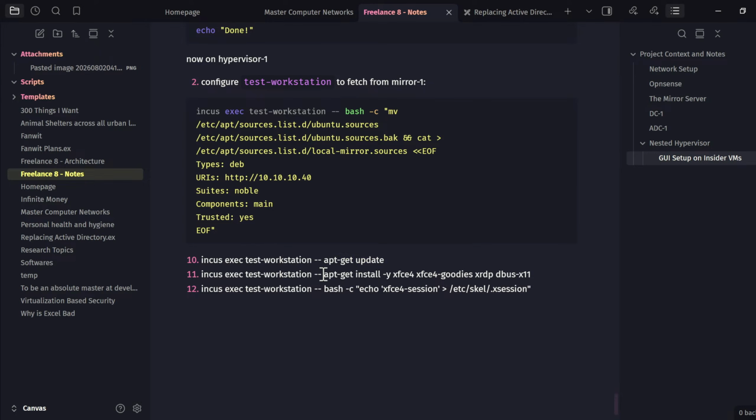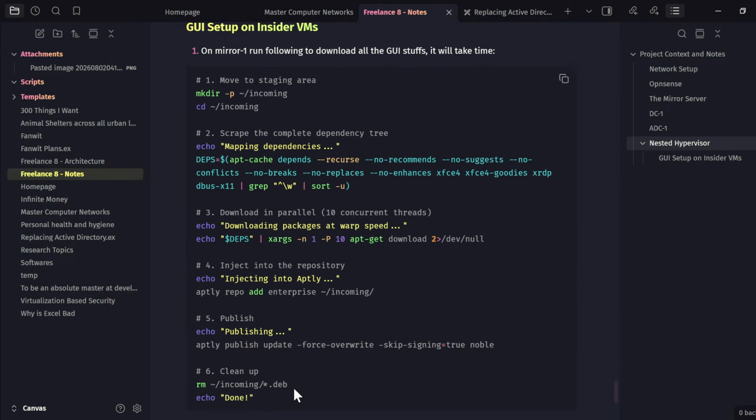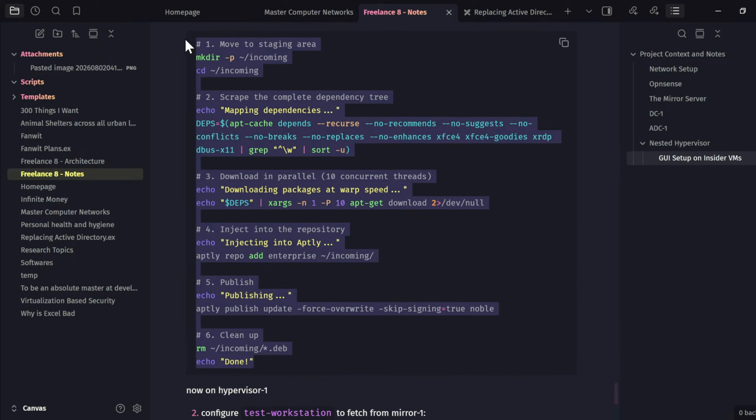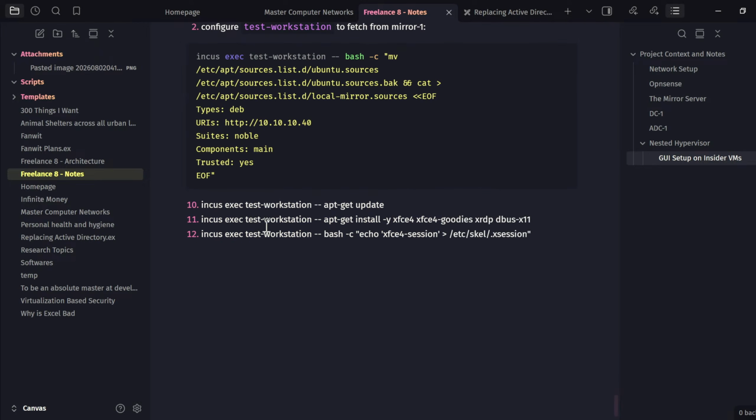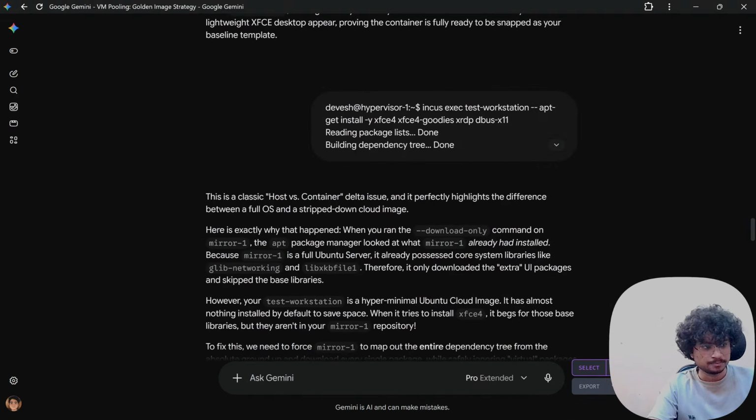Then update it, install these packages. These packages are basically those GUI overhead, and it will actually result in downloading the whole dependency tree you actually downloaded here. Everything will be fetched, and you have to overwrite this file. And some steps I have not noted, so let's see those steps now.